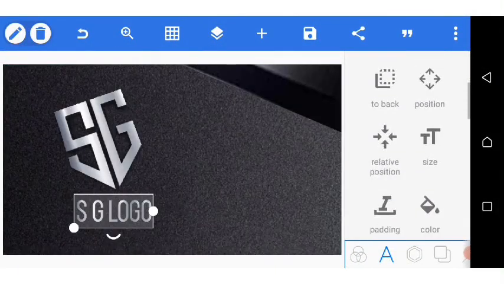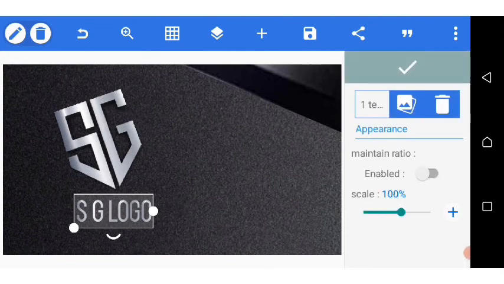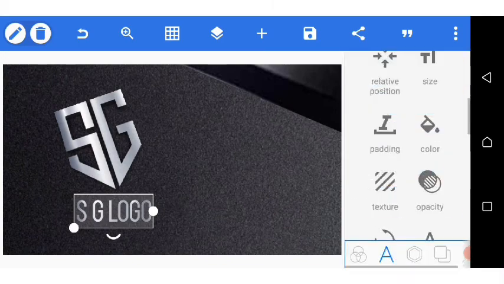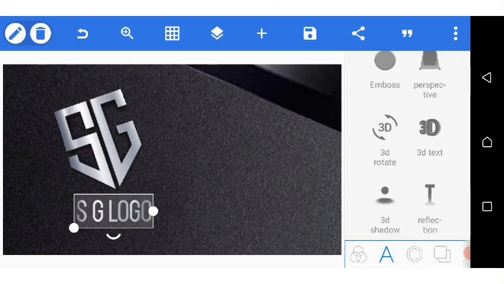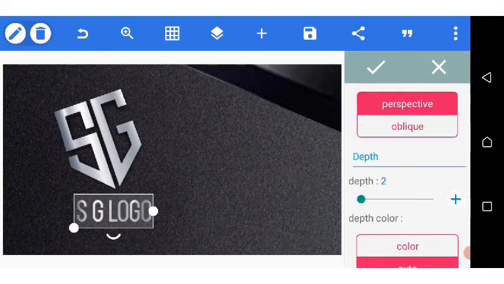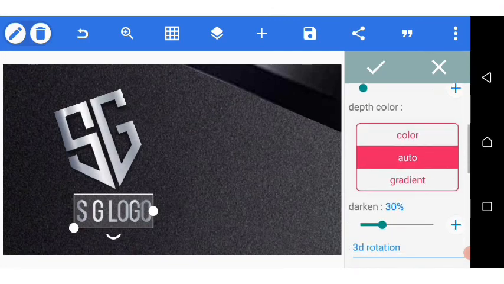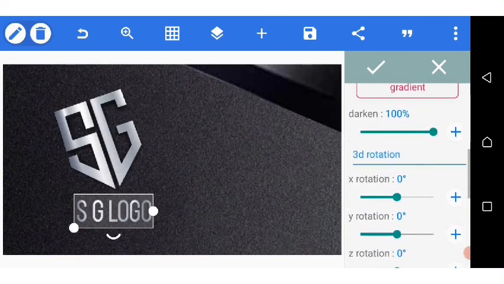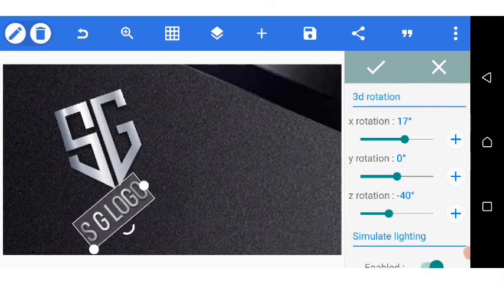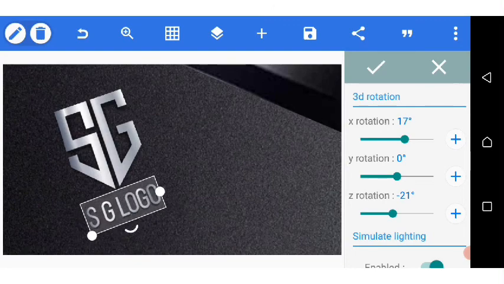Beautiful. We can see that the texture is on the name already. So let's still enable it and drag the scale to text. I click OK. We go to 3D text to add some 3D effects. Add some depths like 4 or 5. Increase darkness to 100. Add some X rotation. Then some Z rotation too, to align very well with the logo mark.